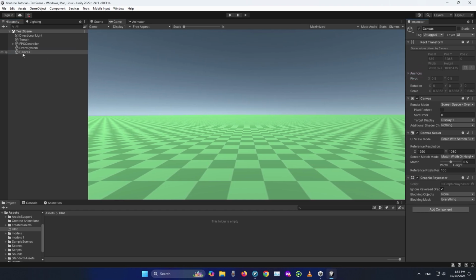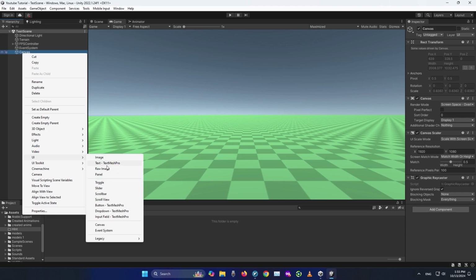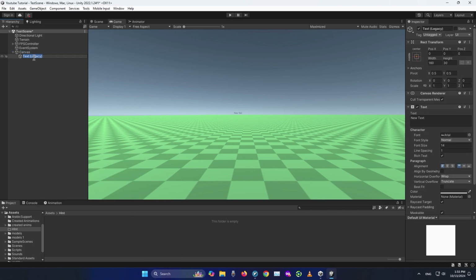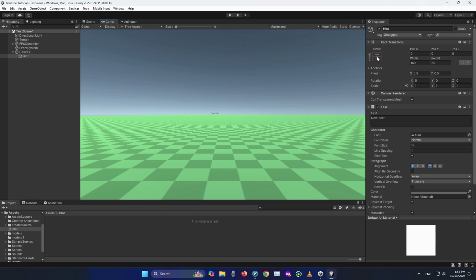I'm gonna right click on my canvas. I'm gonna add a text. UI. I'm gonna add a legacy text, so you go to legacy and text. Mine is Unity version 2022, so I'll add a Unity legacy text. I'm gonna name it hint. Then I'm gonna click on this, hold alt. As you can see, it says hold alt, and I'm gonna press this one, which is gonna anchor it to the right section of the screen.